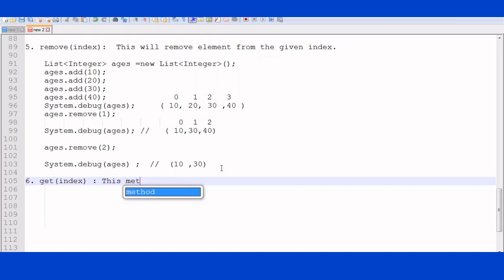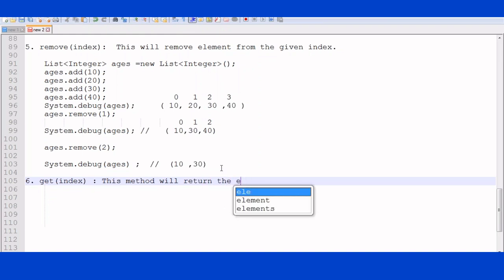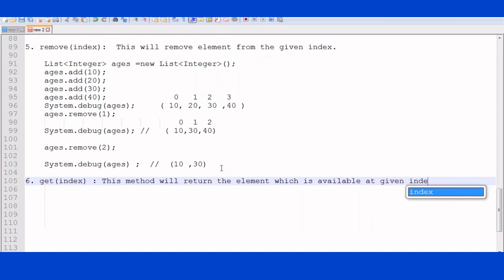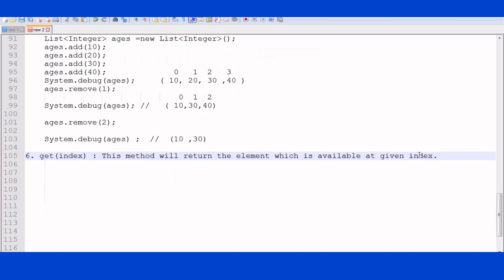So what was this method? This method will return the element which is available at a given index. Get of index. This method will return you the element which is available at a given index.